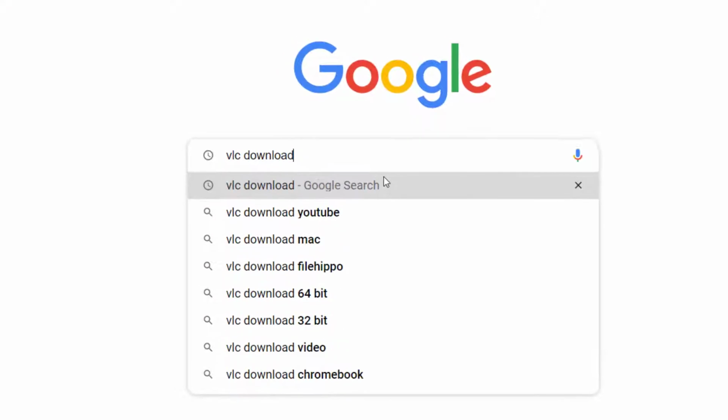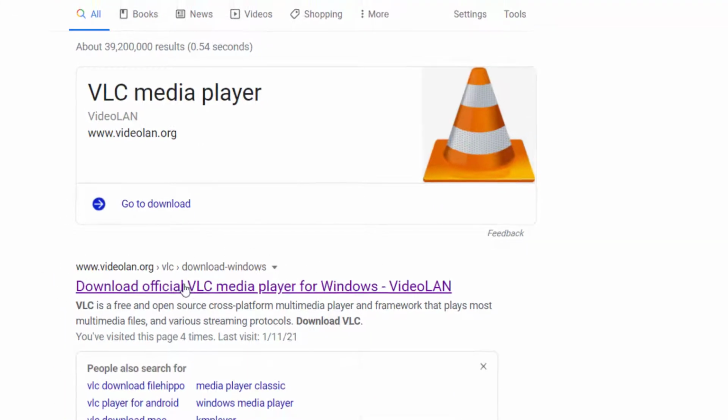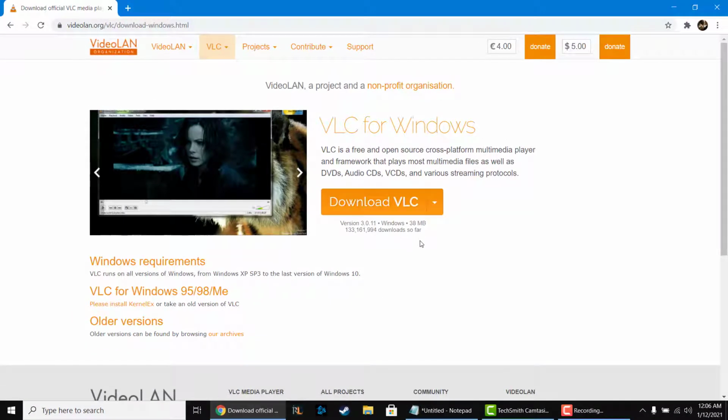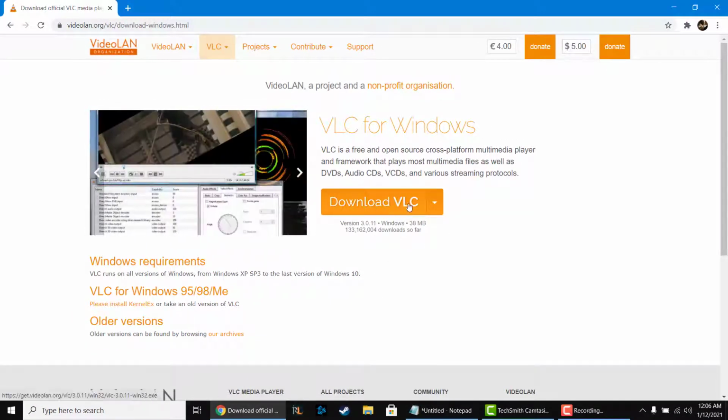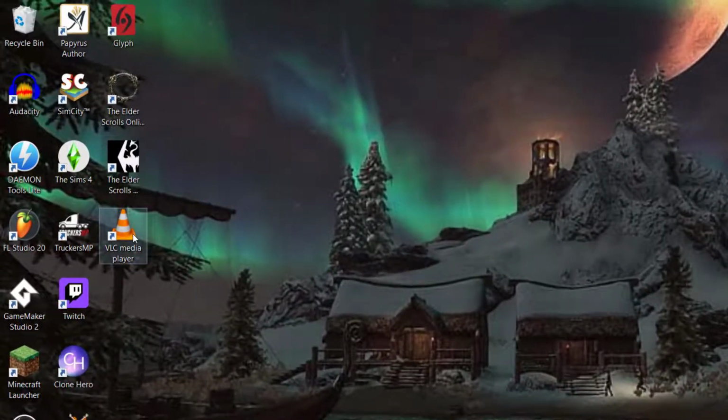So go to Google and type VLC download. You're going to see videolan.org. Make sure that it's that one when you click it. Then just go over here and click download VLC. But like I said before, make sure that it is from videolan.org. If not, then it might not be trustworthy.